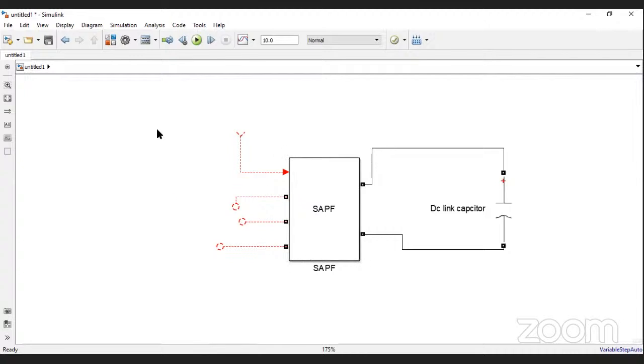So then here we need to give the gate pulses, right? So A, B, C, the same shunt active power filter we took. So here you can observe, this is the active filter we took. And inside of the subsystem, you can observe again what we did here. I will try to explain it. You can see here, up to here, everyone clear? So this is the inverter which we took, with positive and negative terminals.